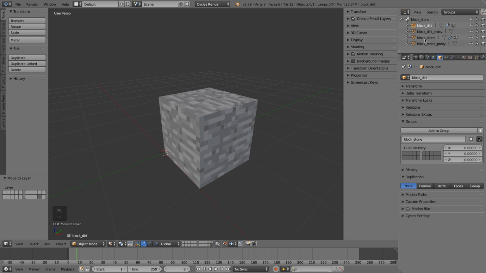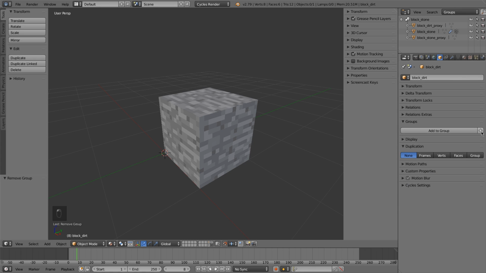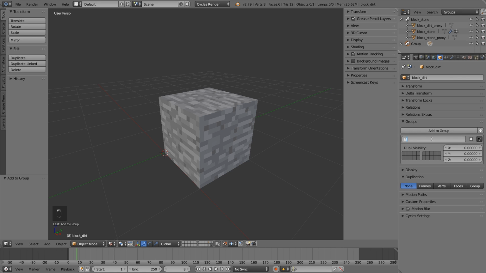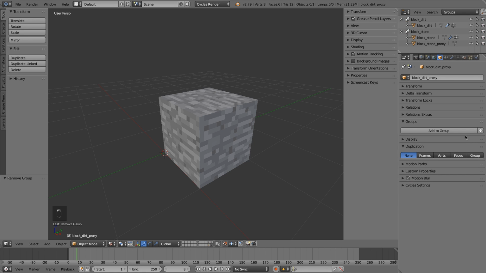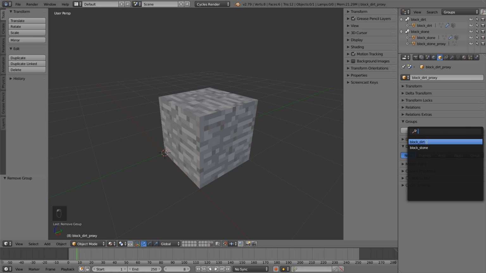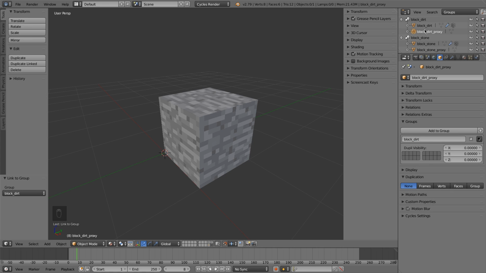Next, I want to put it into a different group. So let me remove the group, and I'll create another one, and I'll call this block dirt. So you can see that it appeared up here in my groups tab in the outliner. I'll go to the dirt proxy, remove it from the stone group and add it to the dirt group. So we see it right there.